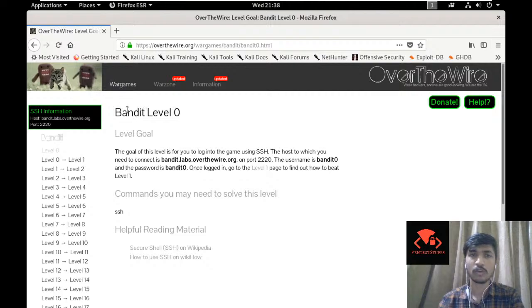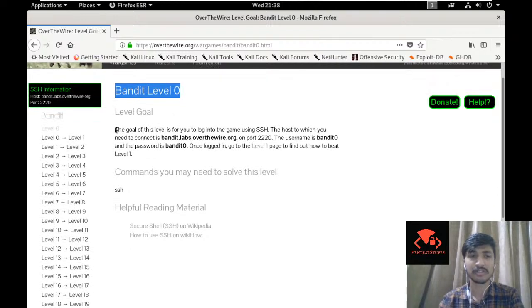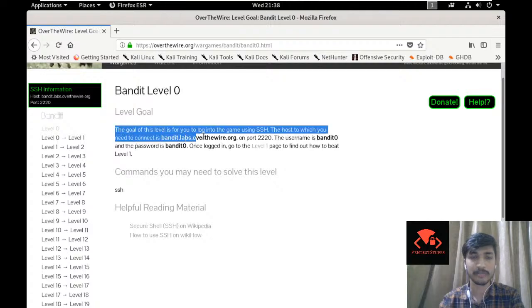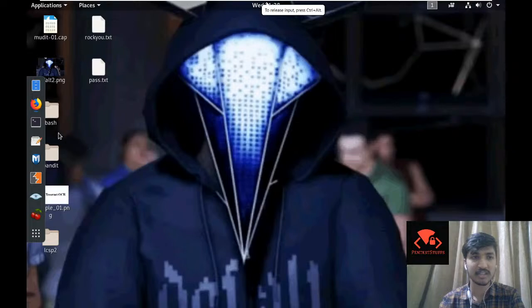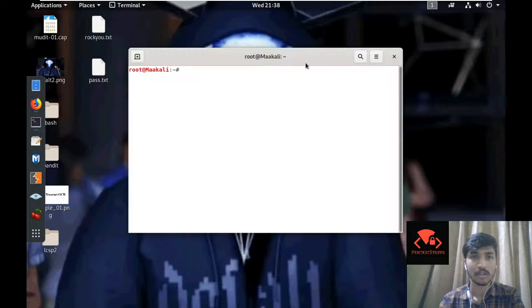So this is the wargame, Bandit, which we would be using to learn about Linux or Kali Linux, whichever Linux distribution you are using. So before starting with connecting to the SSH, let me tell you something about Linux.